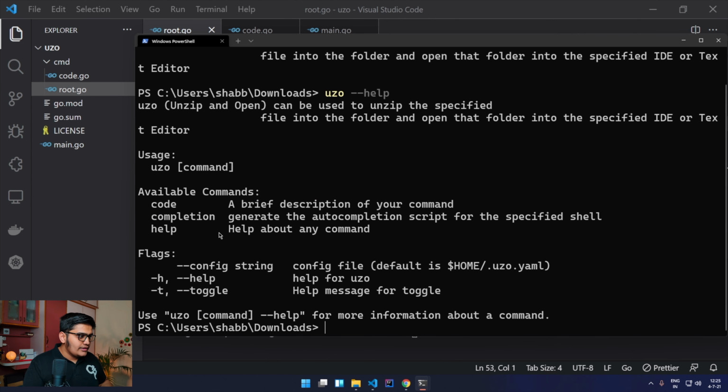Now what I want to do is remove this completion command as well. You can see that it says generate the auto completion script for the specified shell. So if you want to generate the auto completion script for different shells like bash, zsh, fish, you can use this particular command.